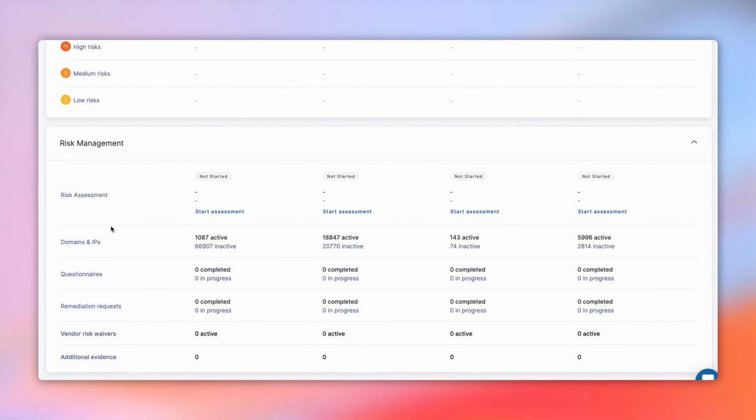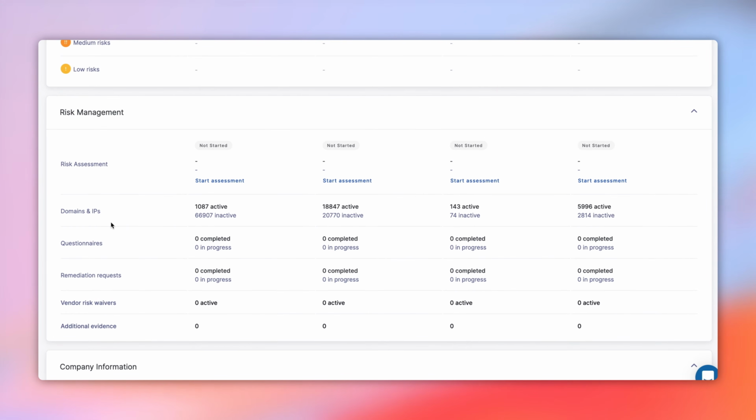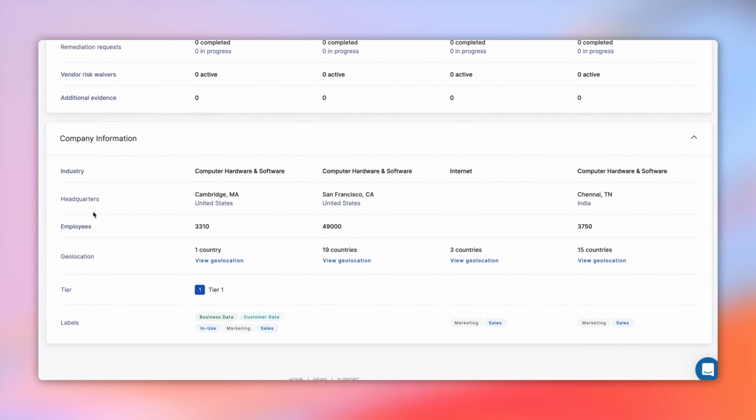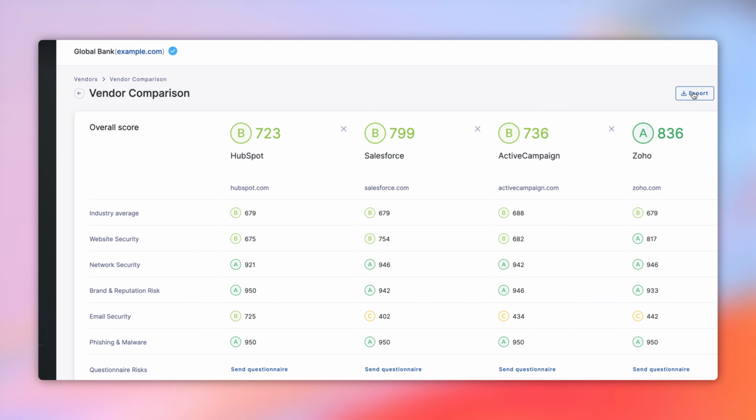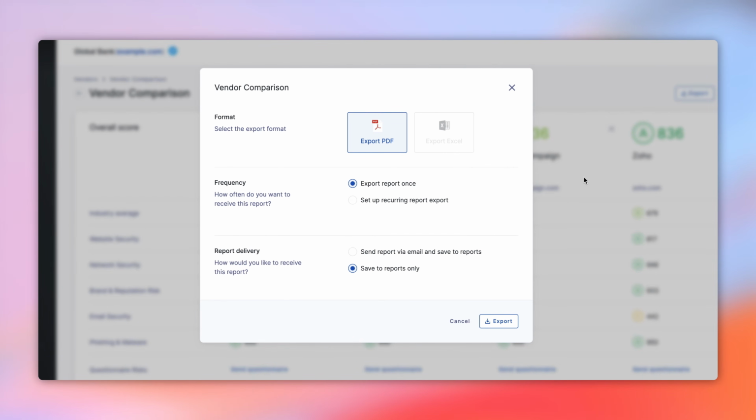Scrolling down further, I can see a summary of the assets associated with each vendor in my UpGuard account. And the final section provides me with the industry, headquarters, employee count, geolocation, and any assigned labels for each vendor. I want to present this comparison to my stakeholders, so it's easy to just click Export, which generates a downloadable PDF report outlining everything shown on the page.